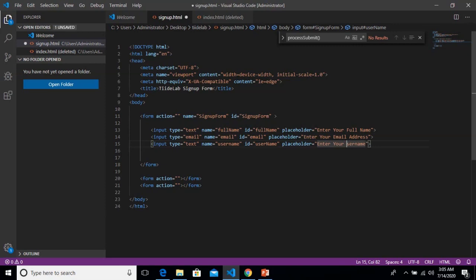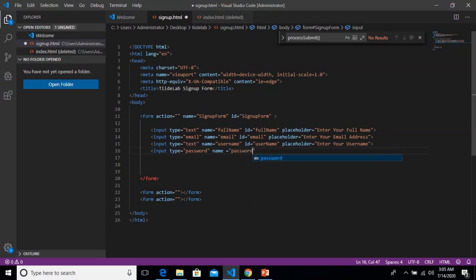So for the sake of being consistent, we have this, enter your username. I've got that. The next thing I would take will be password. Let's say input type equals to password. This time around I want to type everything myself. Input type equals to password, and name equals to password if you like, and ID equals to password.